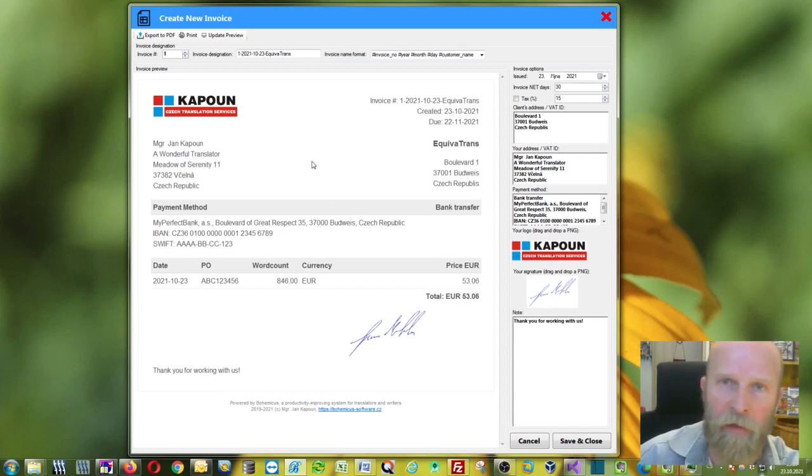And as you can see, every time you change something in your invoice, so for instance, we could change the invoice number, it will be automatically reflected in the invoice. If it's not reflected, you can click this update preview. So watch this invoice number here. When I click the update preview, it will be updated. As you can see, it's been updated here.